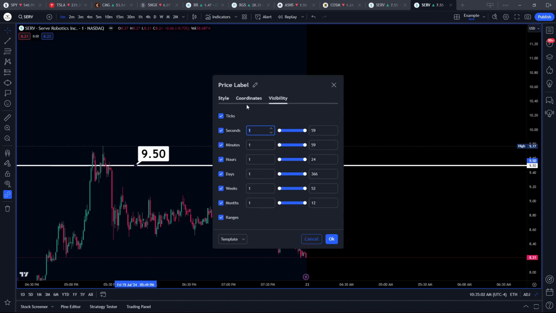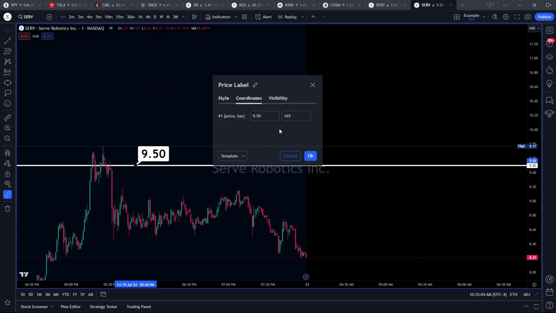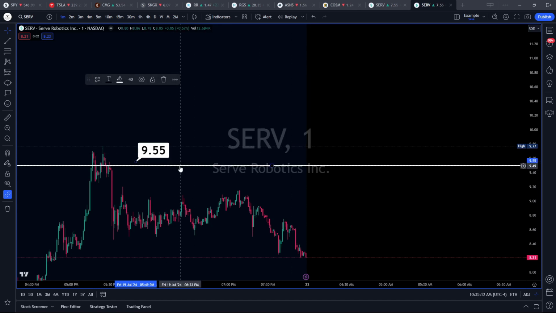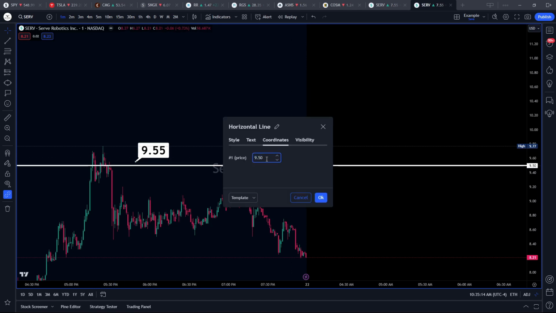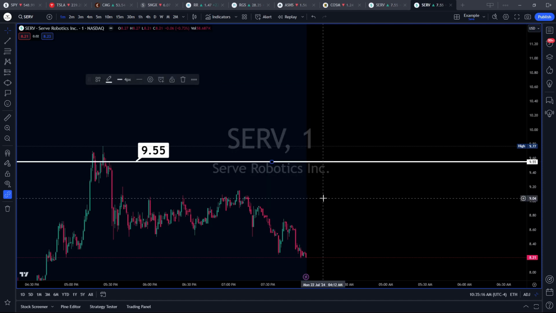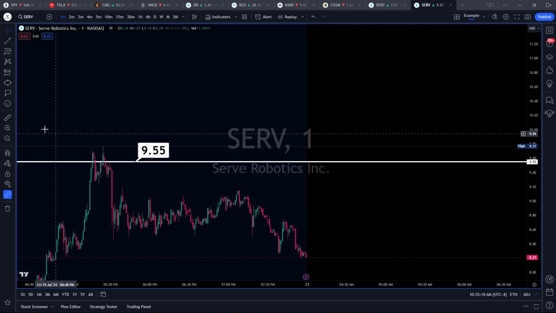Now, you can also click on this and you can change the price. So say it's a certain price that you want to see. Maybe it's 955. You can do that. Hit OK, and it will adjust it for you and put it up for you. And same with the line, too, guys. If you want to do that with the line, you can go to 955, hit OK, and there you go. Just like that. So I'll get rid of that as well.